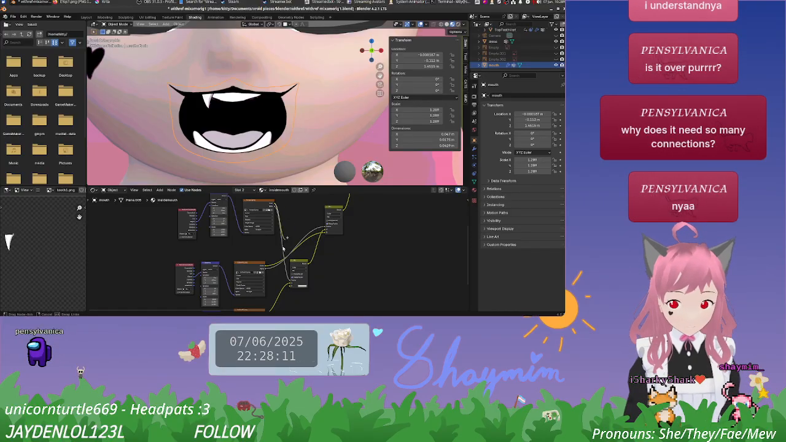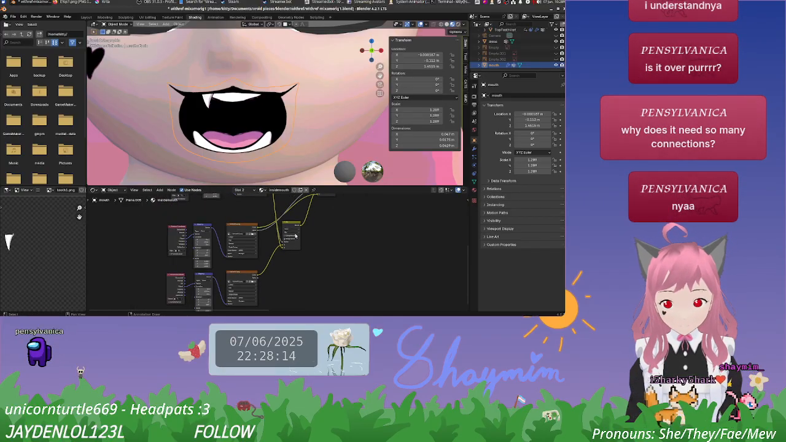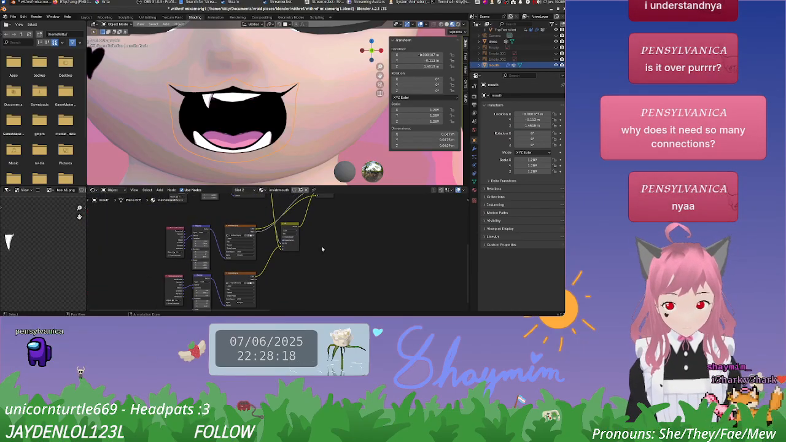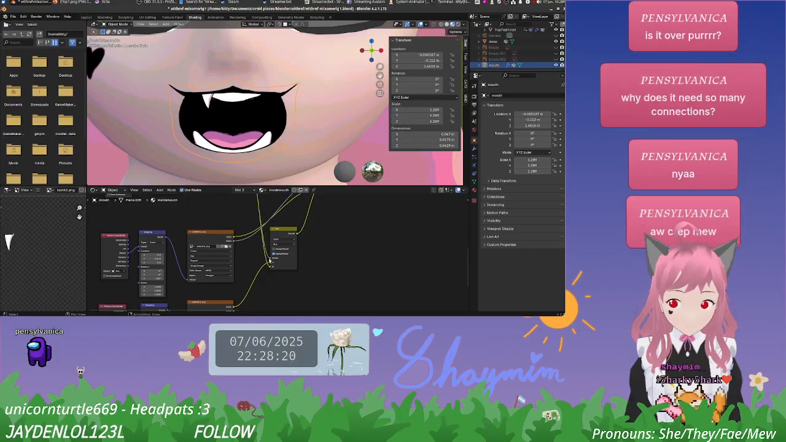Why does it need so many connections? Well, because each of these mixed connections can only do 2, right? And a factor.